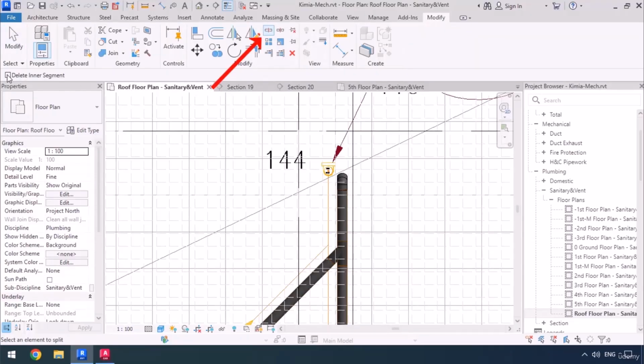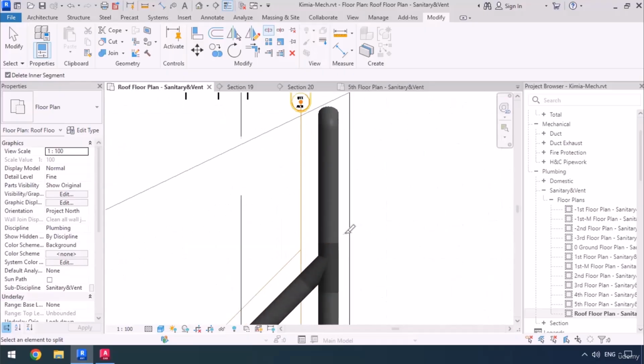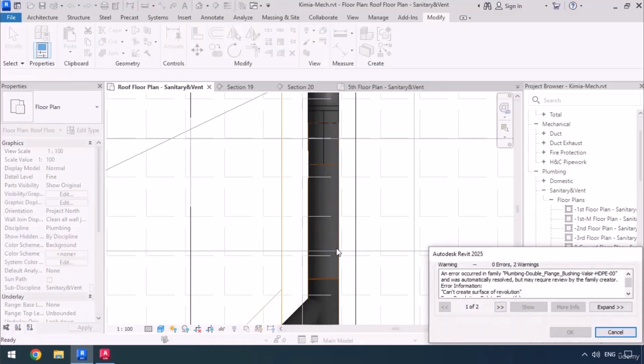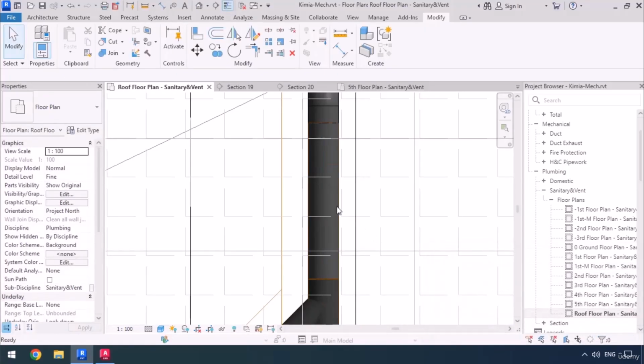to also check the Delete Inner Segment box from the options bar. Basically that means that if I click on 2 points to split an element, then the segment in between them will be deleted. So let's go do it and see how it goes. One click here, and we're going to try to split the pipe, but we get a warning which means that there's something going on here. So I'll just click Cancel and see what's wrong.